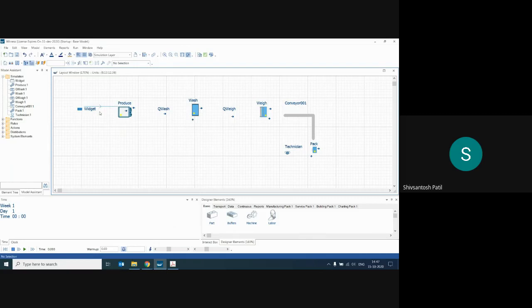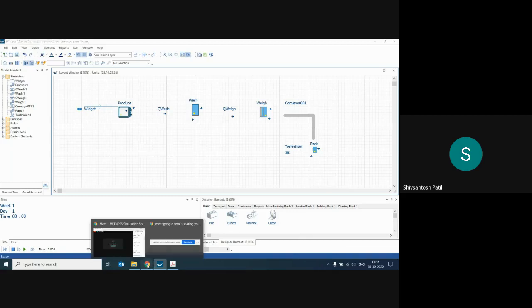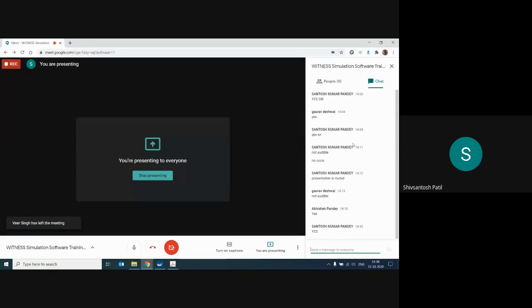Everyone should get this arrow. Those who are not getting this arrow, please try to do the element flow again. If I close the element flow, I will not get the arrow. I have to click on element flow. I say okay. Immediately I get the arrow. So everyone got this first connection?